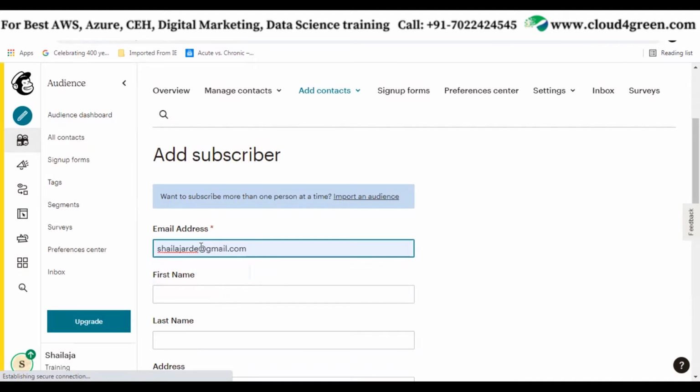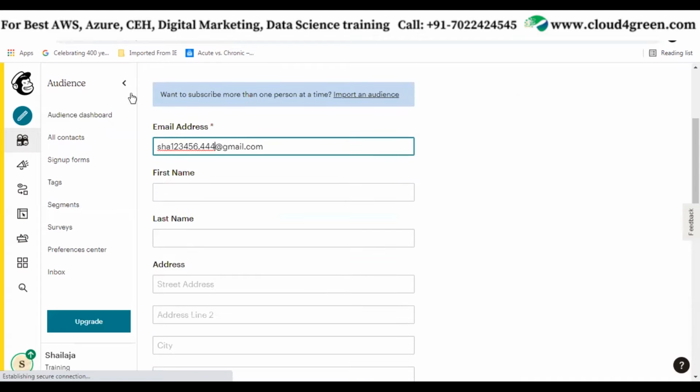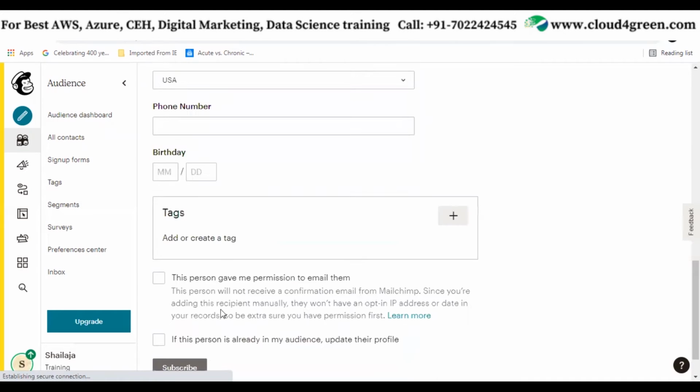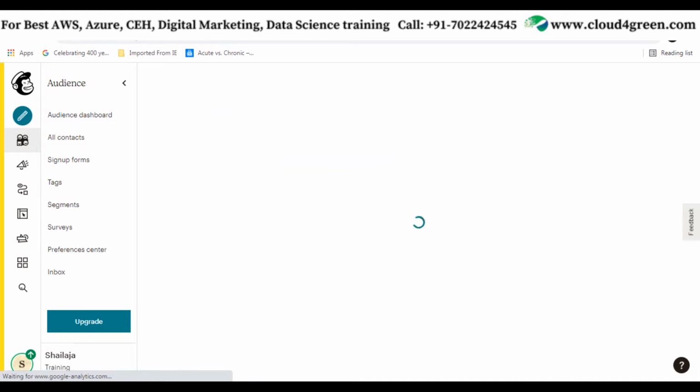I think this is already there. Add email. So this is the email of the subscriber to whom you are sending the email. If you know the other details, first name, last name, you can add them. Otherwise, you can just leave them blank. But we need to select this: this person gave me permission to email them. Select that checkbox and click on subscribe. Now we can see in the view contacts that the newly added subscriber is just coming up.